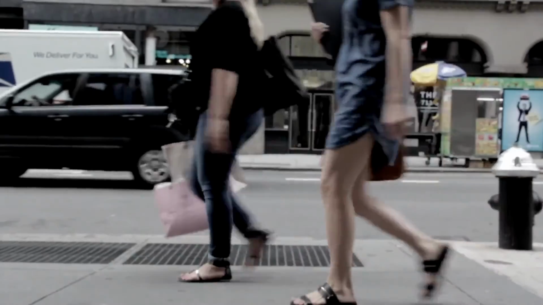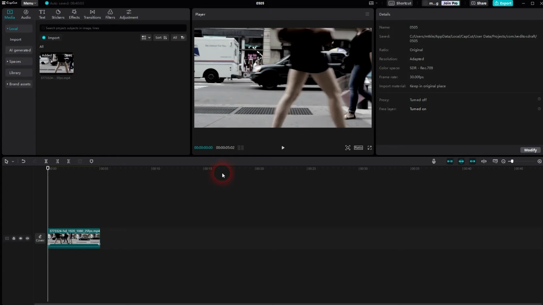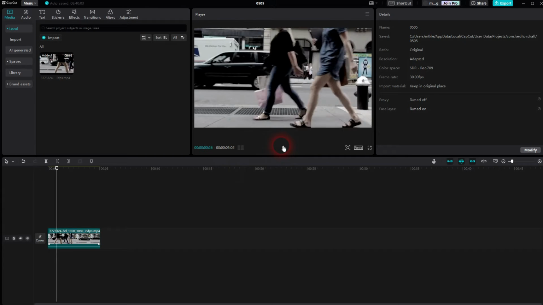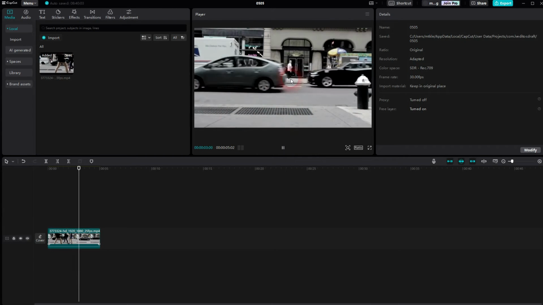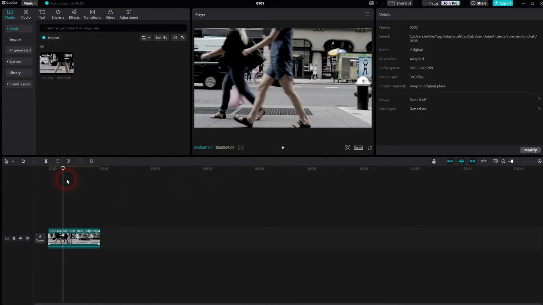And we're back to CapCut. Let me show you a simple text reveal effect. It can be used on moving objects, for example here cars, people walking by. I'm going to use this silver car right here.